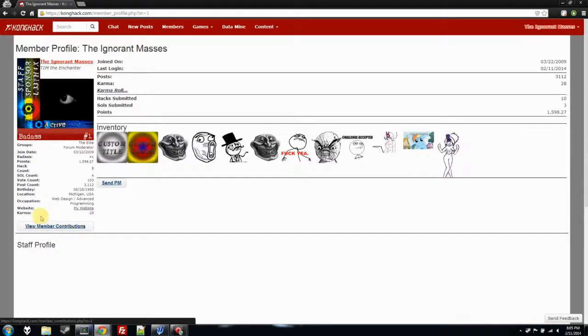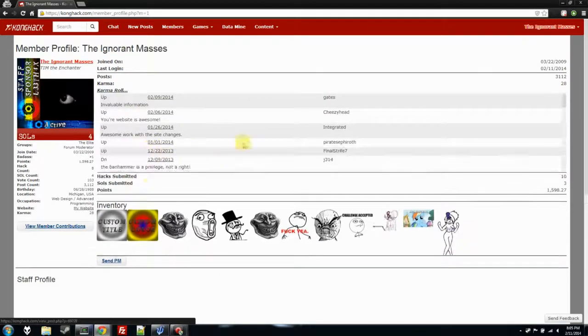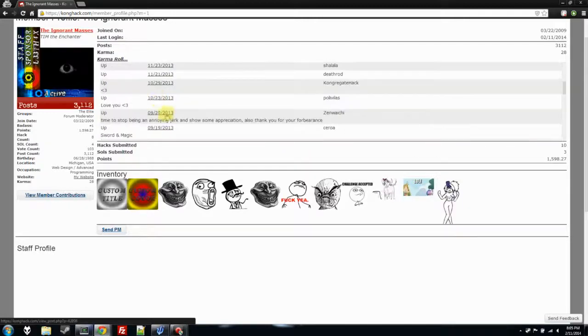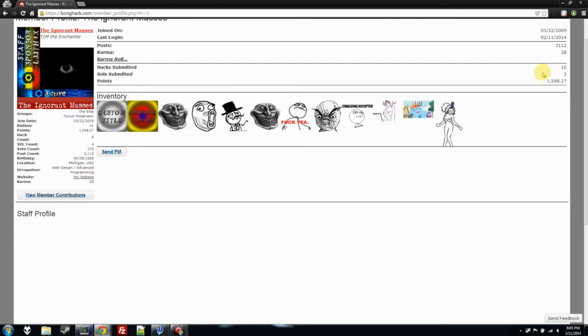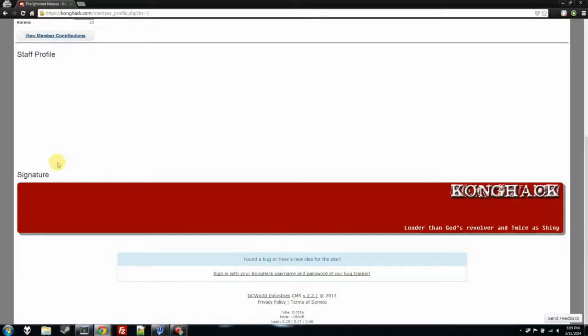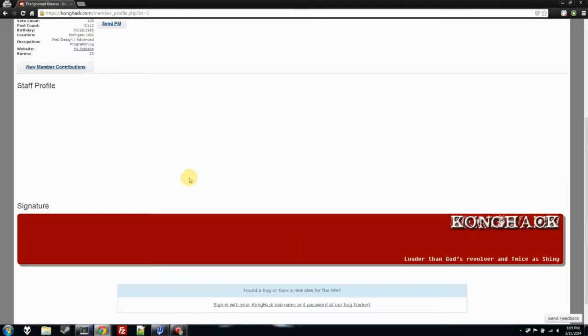Here's mine, for example. You'll see we got join date, last login, posts. Here's karma. Any karma that's been granted, you can see what date. This will take you to the post if you click on the date. Hack submitted, soul submitted, number of points, inventory. We'll get into that in a little bit. Staff will have a staff profile box, which will show up down here for staff. That's kind of a work in progress thing.